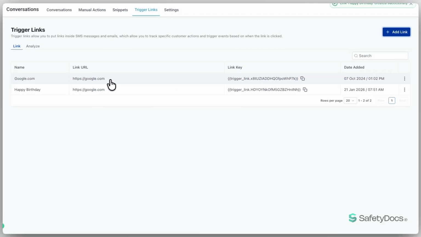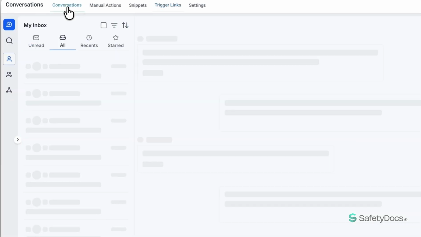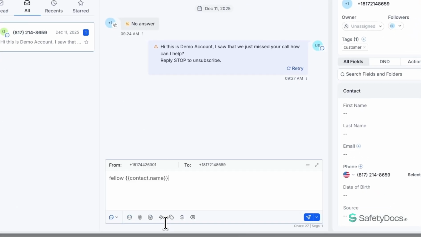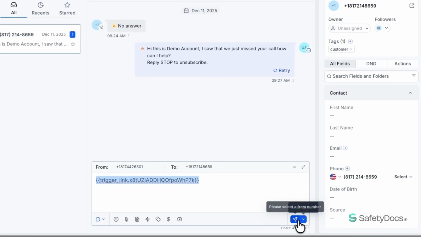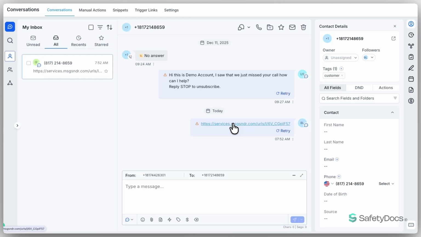This will now show up in the account, and we can copy our specific happy birthday trigger link key. This trigger link key can be used in various capacities. For example, if we go to the Conversations tab, and we're having a conversation with this individual, we may want to send them a trigger link. We click on Trigger Links, find the one that you'd like, and whenever you send this, it'll automatically update this link with a link from your account. That way, whenever they click on this, it'll be tracked back to your Trigger Links page.